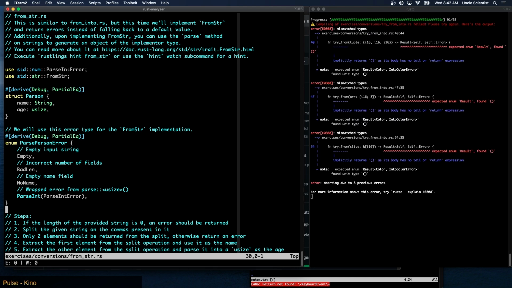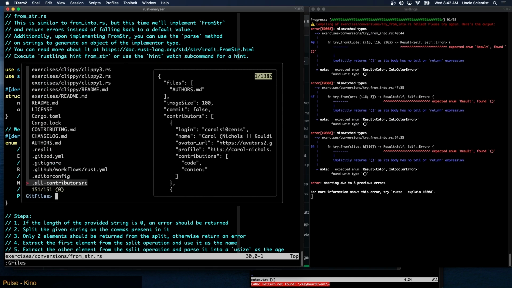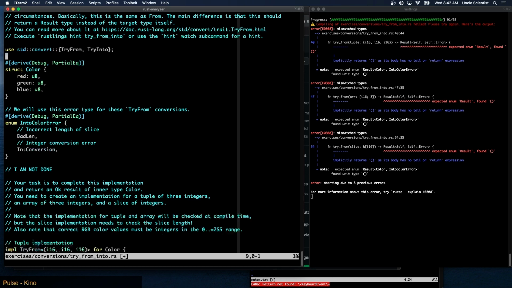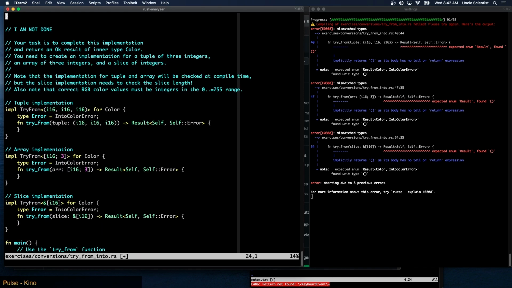Okay, that was from str, and now we're going to do try from and try into. Try from is a simple and safe type conversion that may fail in a controlled way under some circumstances. Basically, this is the same as from. The main difference is that this should return a result type instead of the target type itself. Okay, are we doing persons again? Oh no, we're doing color. Okay, your task is to complete this implementation and return an OK result of the inner type color.